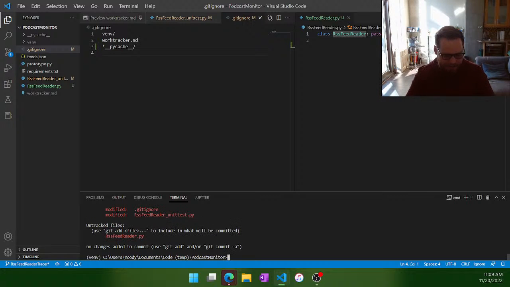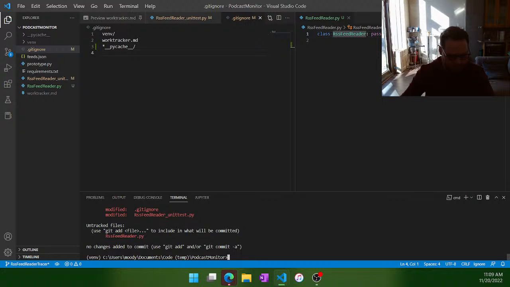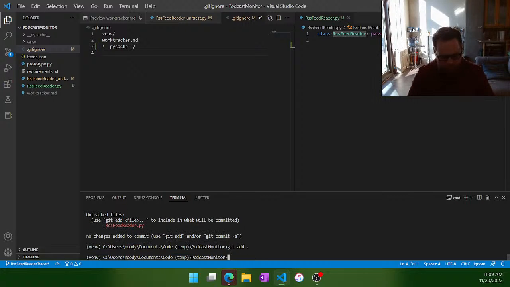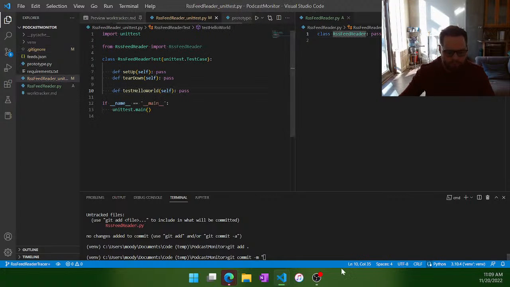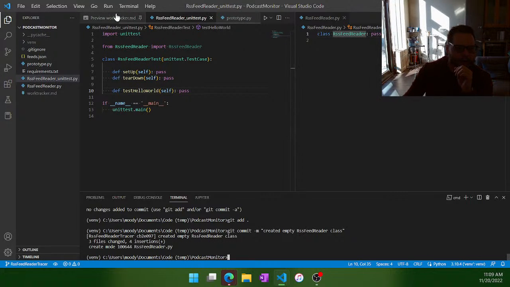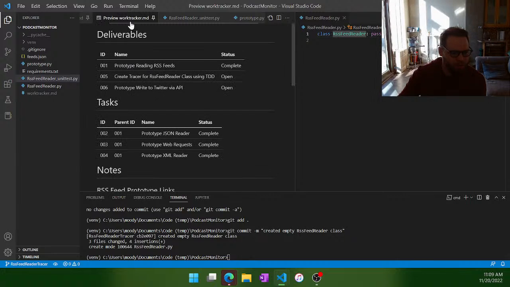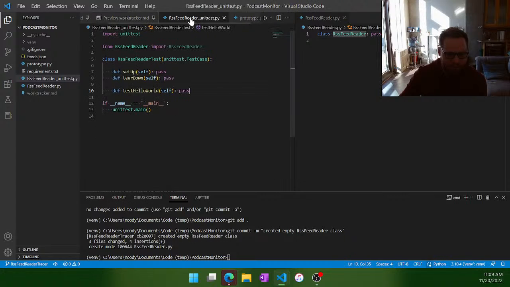So now if I check out the status, right, I've updated the .gitignore to get rid of that, and now the __pycache__ no longer shows up. So I'm going to go git add, git commit, created empty RSS feed reader class. All right. Now we've done, again, a whole bunch of setup. And so for this last amount of time here, we need to start creating this class, but in a test-driven development fashion.